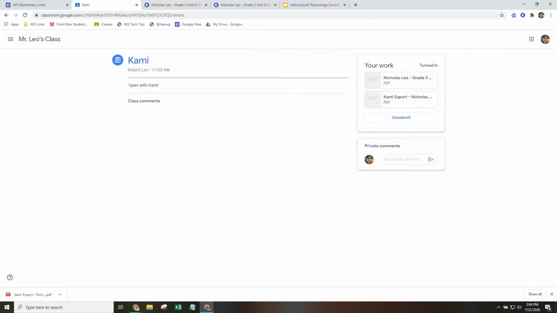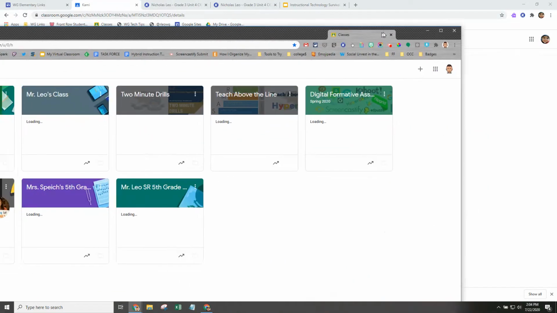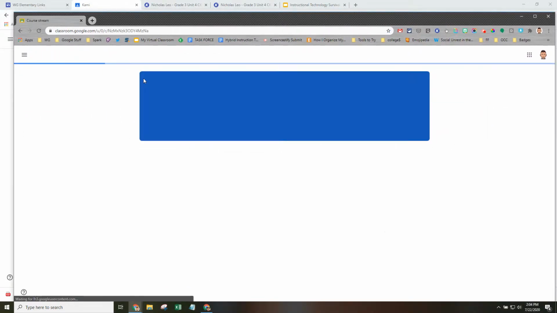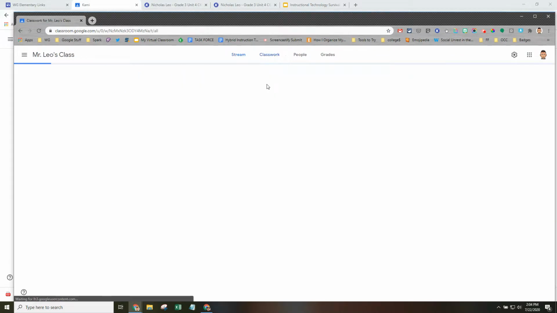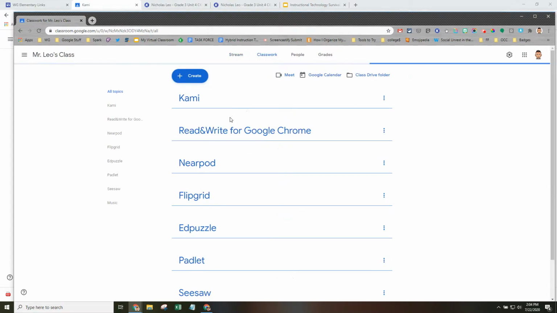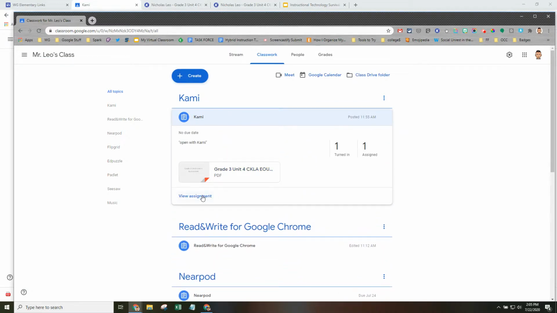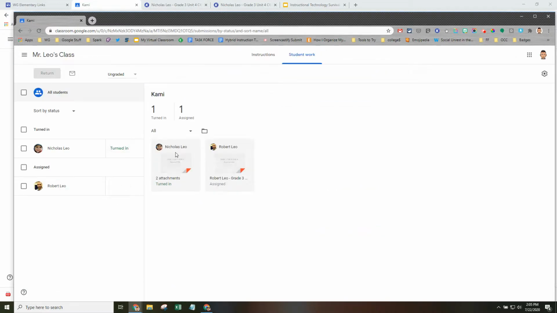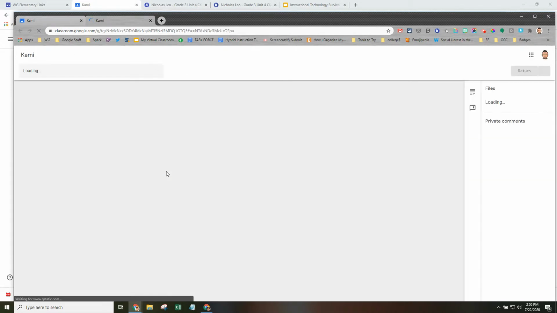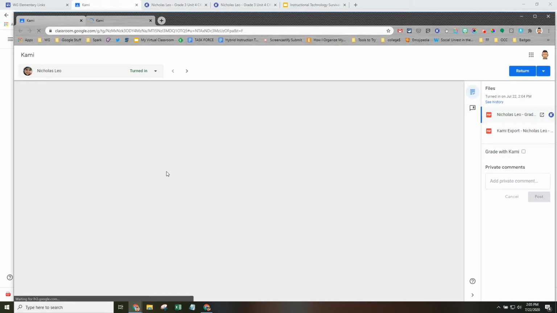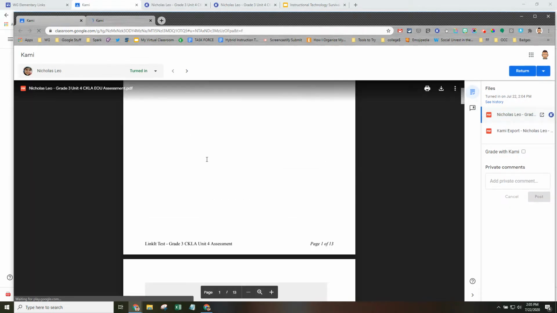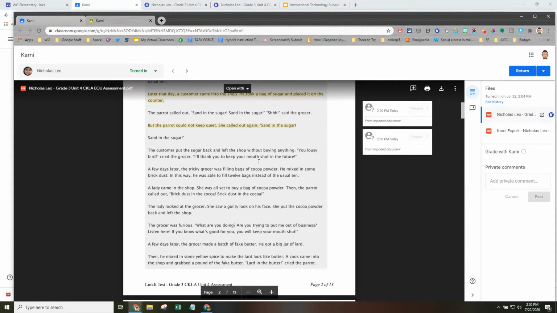I just want to pull in the teacher screen here so you can see what the teacher might see. Bear with me just one moment. I'm going to pull in Google Classroom from the teacher point of view. When we take a look at classwork with the Kami assignment, we can see that Nicholas has turned it in. There are 2 attachments. There's the highlights, there's the comments.